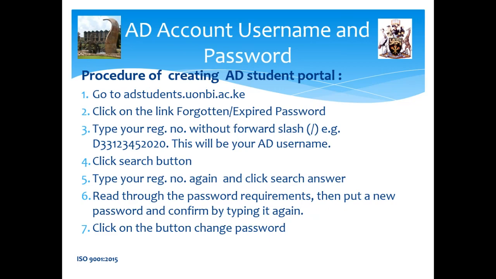Uploaded.ac.ke. Click on the link, forgotten password or expired password. And then what you are supposed to do on step three, you are supposed to type your registration number without forward slashes. As for example, this is a registration number for a student at the School of Business. D33-12-34-5-2020. This will be your AD username. So click on search button, type your registration number again, and click search.